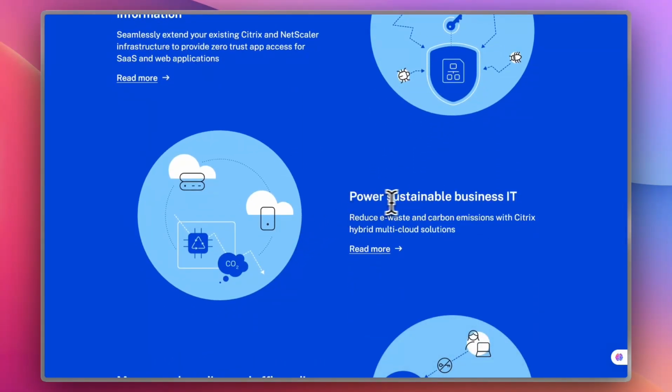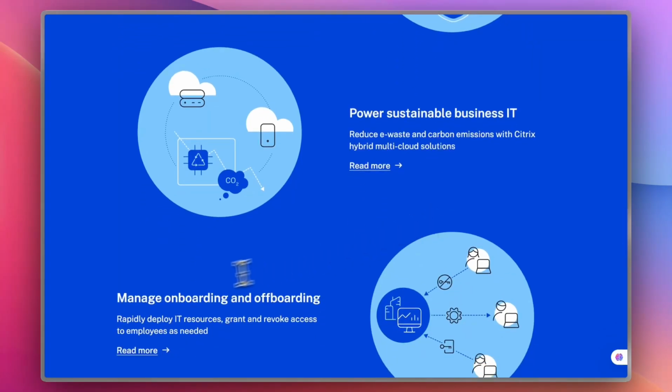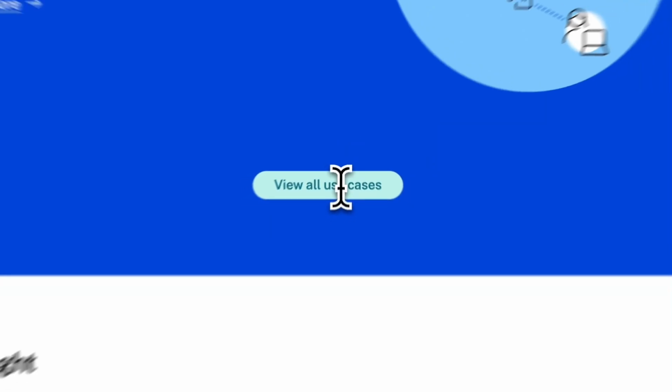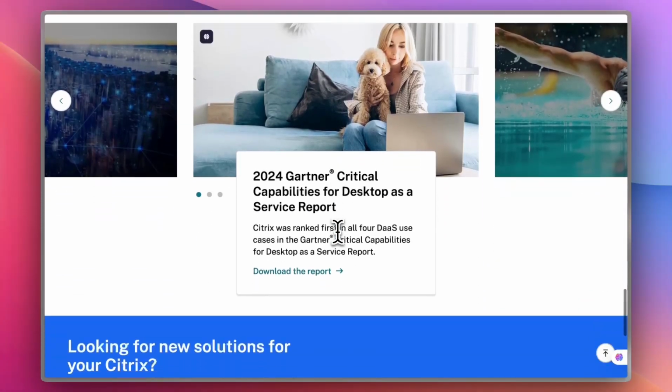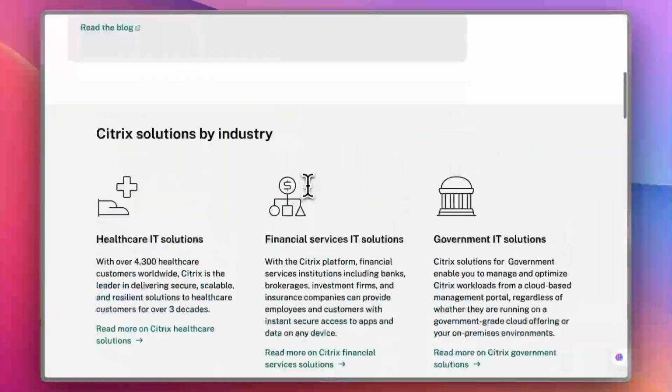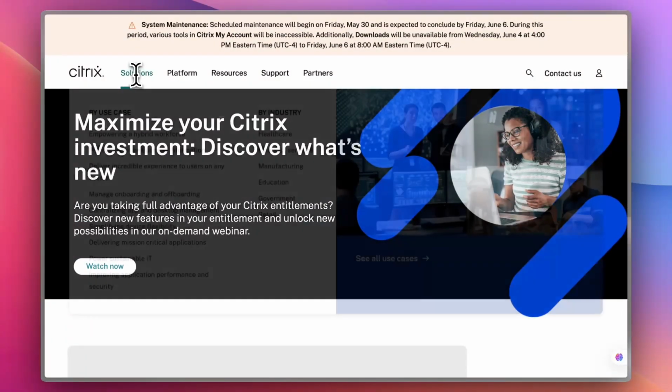Also, power sustainable business IT. You can manage onboarding and offboarding. And you can view here all the use cases. Here you have some reports that you can see. And that's basically it.